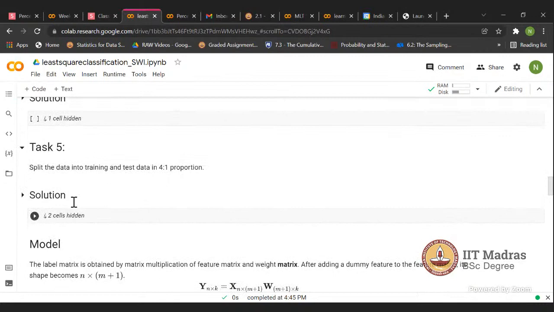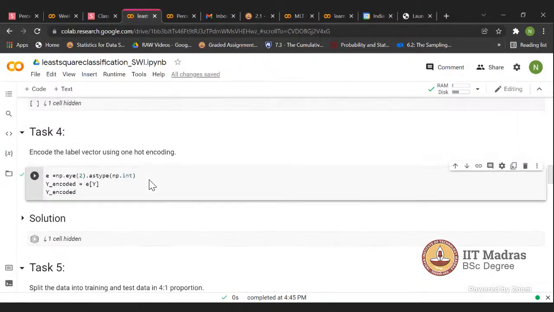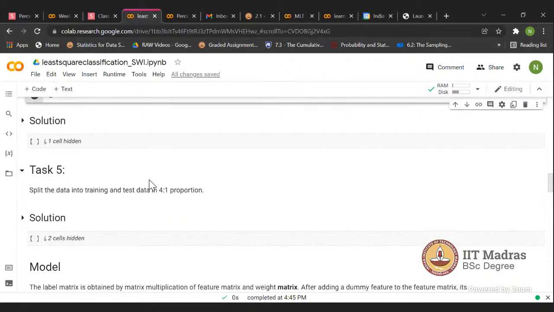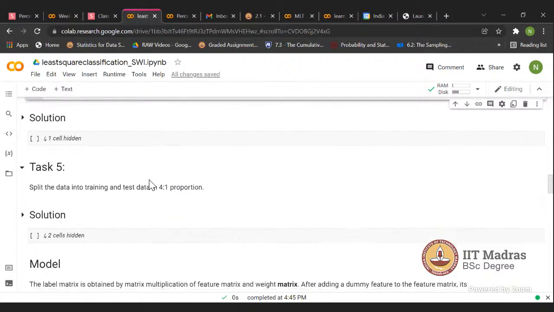The fifth class is very easy. You have to just split the data into a training data set and a test data set in the 4:1 proportion. That is, there are 100 examples, so in the training data set you need 80 examples, and in the test data set you need 20 examples. Because we have already supplied our examples, you just create two different matrices for training and for test. You can do this for both the features and the label matrix.